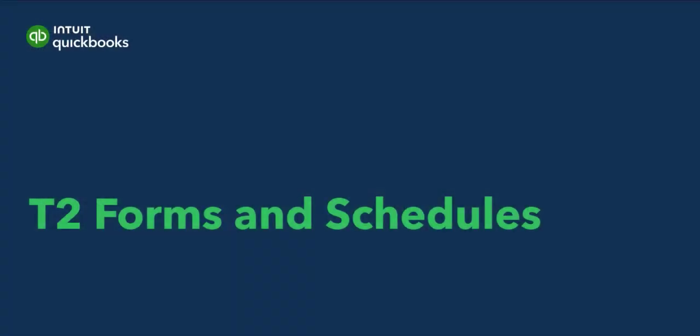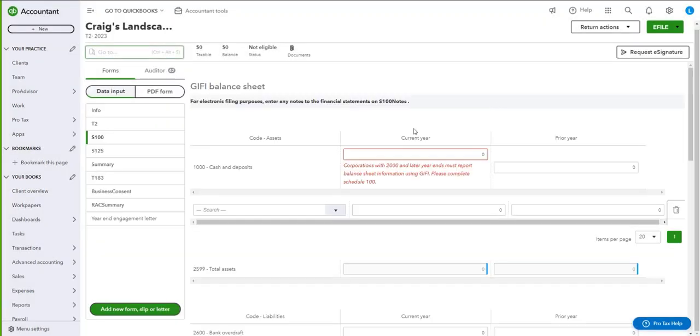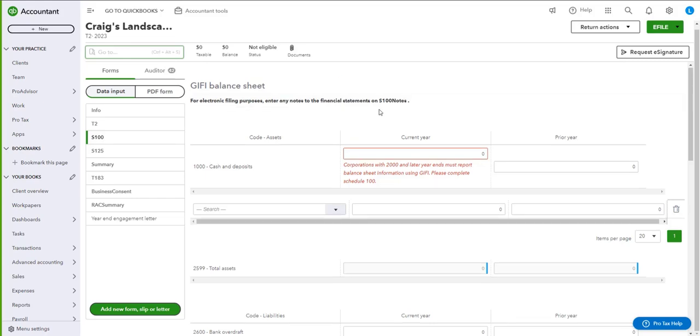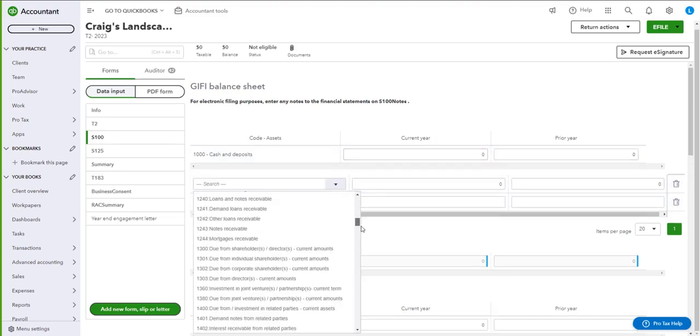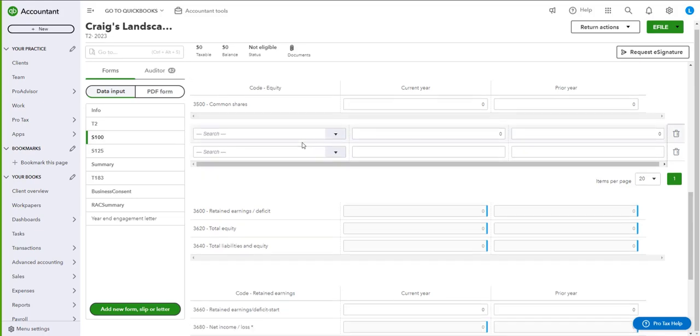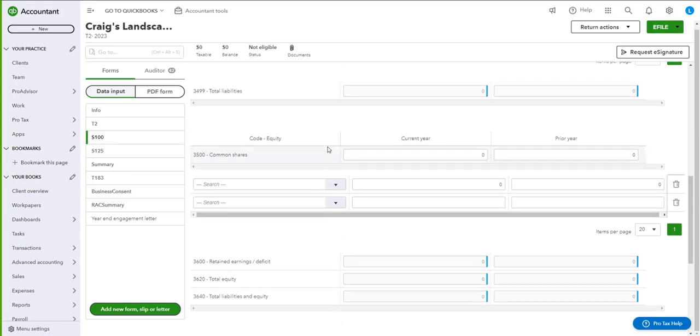Let's go ahead and go over some important forms in ProTax for the T2 module. So starting with, I'm of course going to start with some of the most important, like the S100 and S125. So if you have used work papers to carry forward, like I showed earlier, this information will be populated, but if not, you will have to enter these values manually. So you would use the drop-down box and select a GIFI code for each area. So we have assets, we have liabilities, and we have our retained earnings and equity.